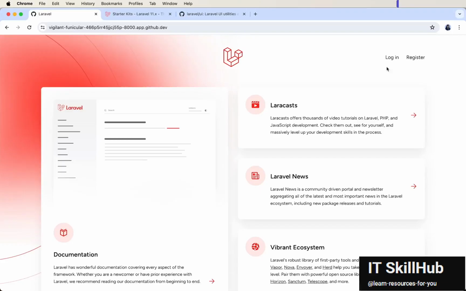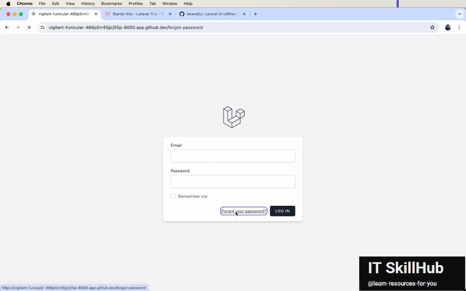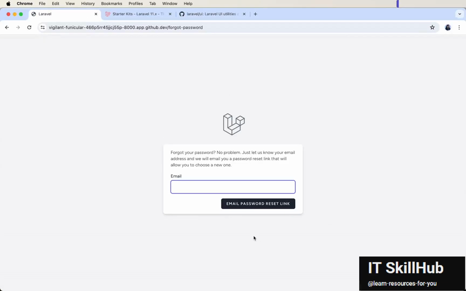Let me log out. And if I go to login, you'll also see a link, forgot your password, but this will not work until you set up your email client in the .env file. I'll let you explore that on your own.